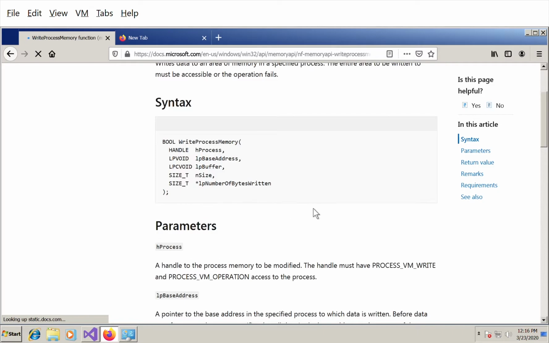So this is the function header. If we go through it one by one, it's a boolean, so it returns true if the function succeeds, otherwise it returns false. If the function returns false, we have to get the reason why it failed, using GetLastError. All right, so this is WriteProcessMemory.